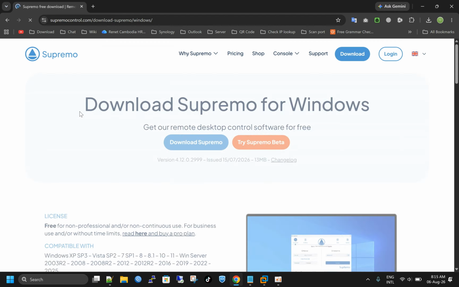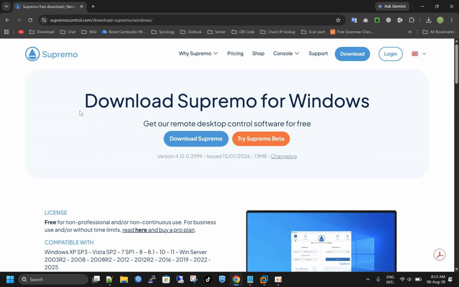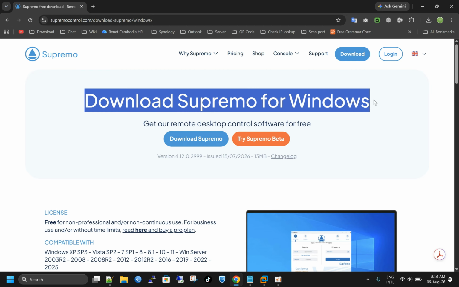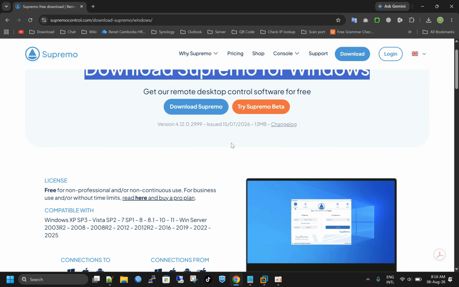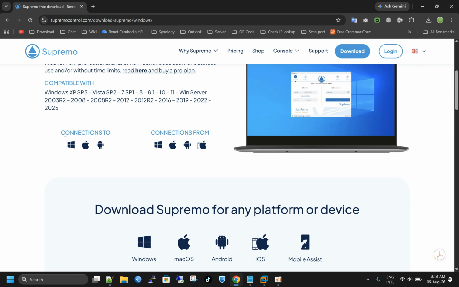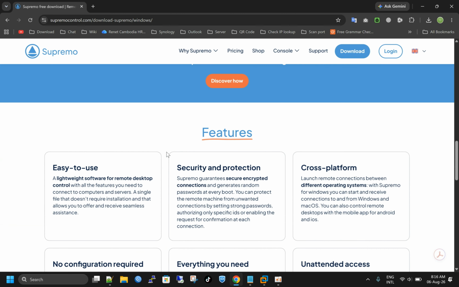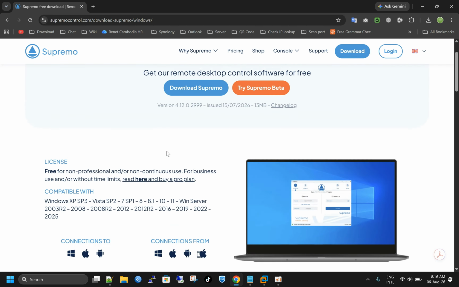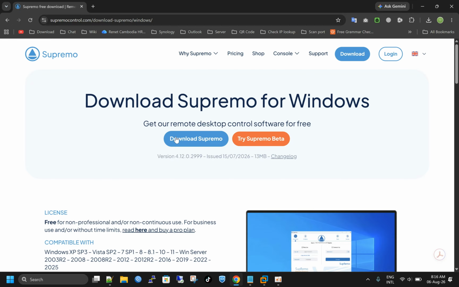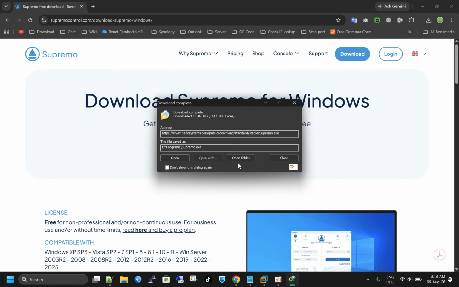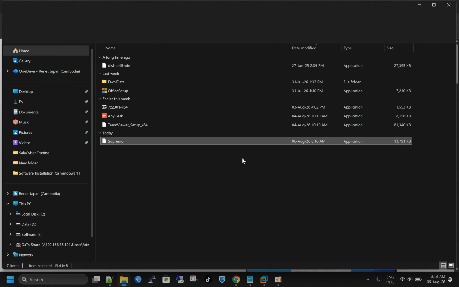After opening the official SupRemo download page, take a moment to scroll down and review the software specifications and compatibility information. On this page, you can see that SupRemo is available for Windows and supports multiple Windows versions. Once you have reviewed the details, scroll back to the top of the page. Next, click the Download SupRemo button. The download will start automatically, and the SupRemo setup file will be saved to your computer.